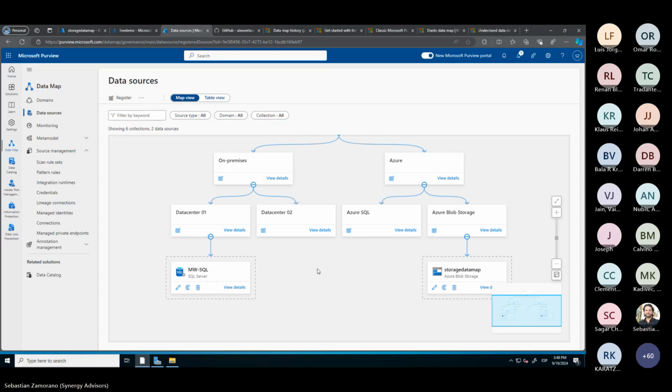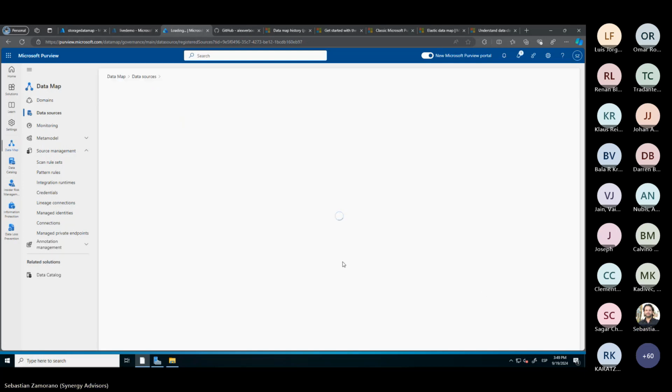Now, related to the private endpoint, let's see the details. And meanwhile, that one is sharing, let me share again all these links and information in the chat.